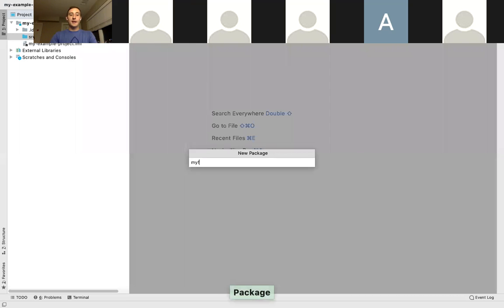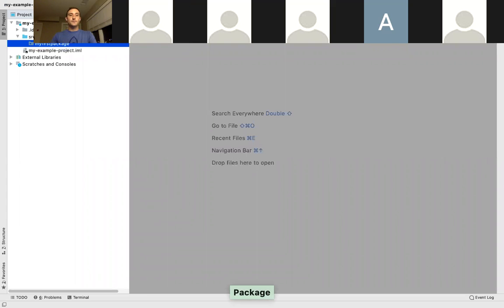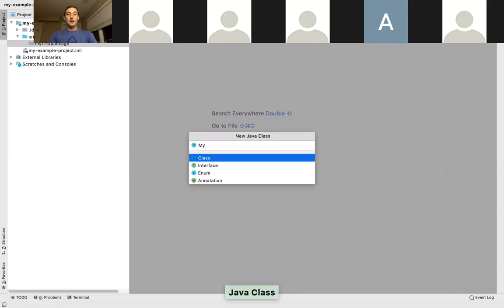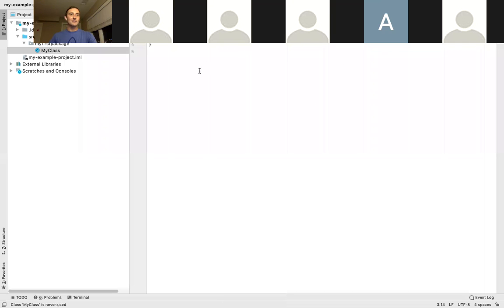I'm going to call it my first package. Now we're one layer into our program, into the package layer. What do we need to create next to keep building this program, or at least a starting point? Class. Class, very good. Java class. I'm going to call it my class, just because. That's what I'm feeling. Uncreative today.